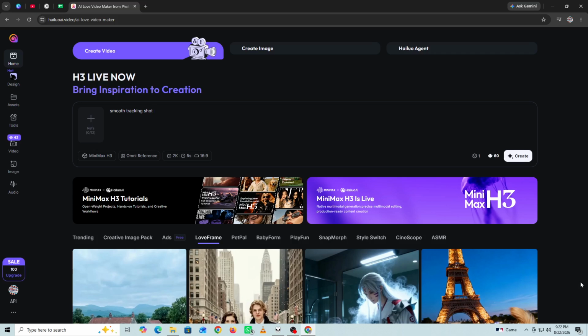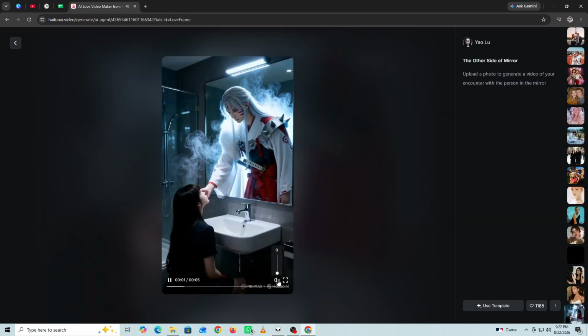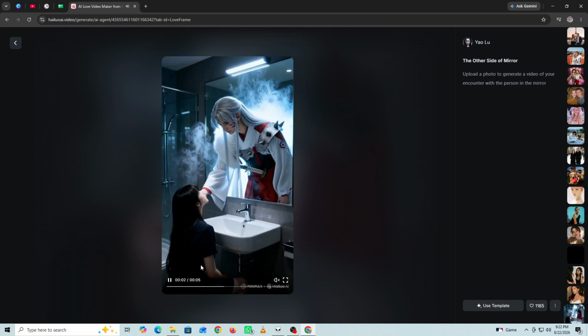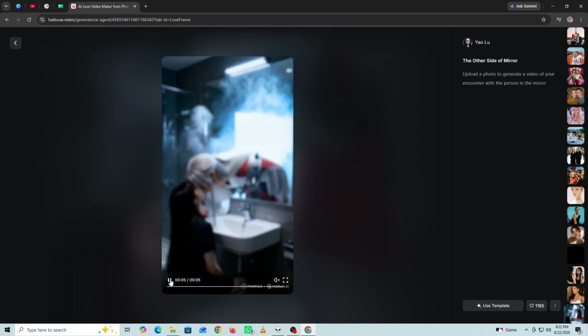After writing your prompt, generate the video and wait for Hailuo AI to finish processing. Once the video is ready, preview it carefully. Check whether the camera movement is smooth, whether the subject stays in the frame, and whether the overall scene looks natural. If the movement is too fast or doesn't match your idea, simplify the camera instruction and generate another version. Small changes to your prompt can make a noticeable difference.